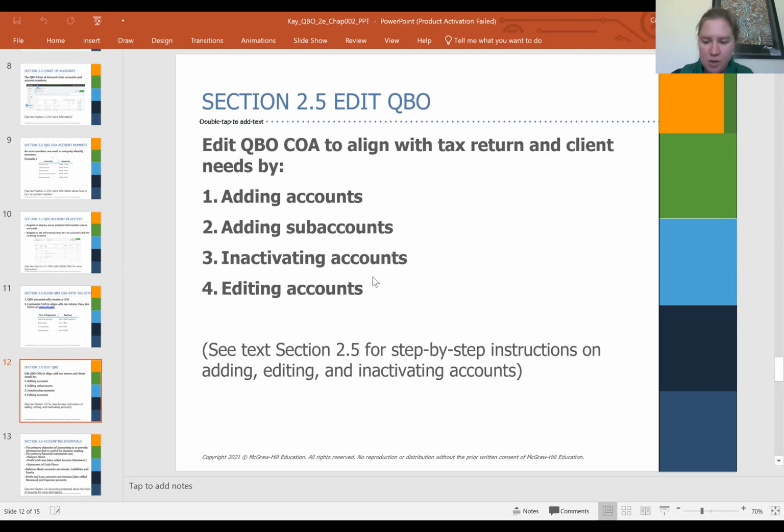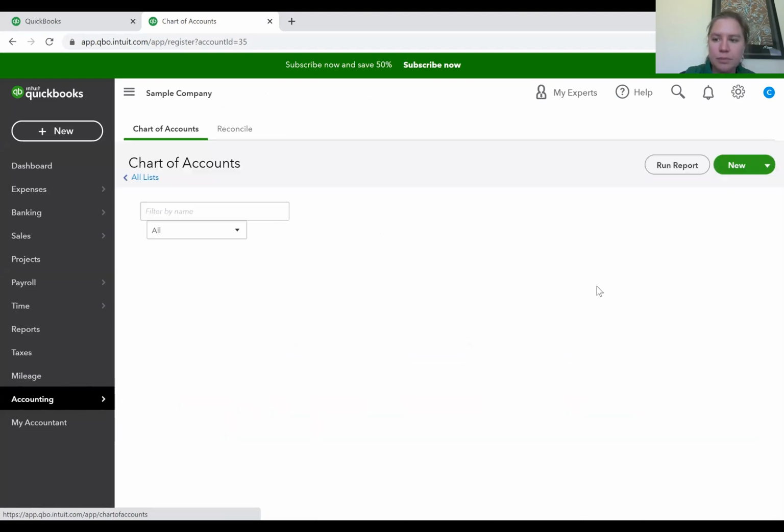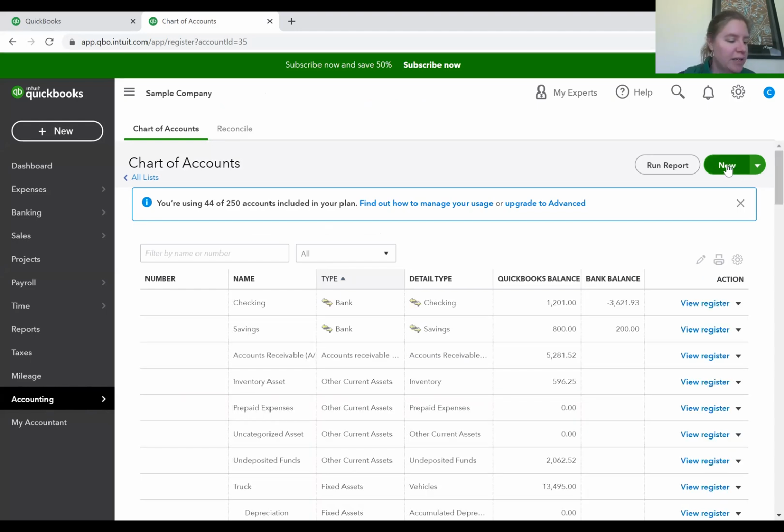All right, so page 85, it looks like. It says edit QuickBooks chart of accounts. So let me go ahead and share our sample company again. And instruction 1 on page 85 says, from the navigation bar, pick accounting, and then chart of accounts, which we were actually already there. And then there's this new button at the top. Instruction 3 says select new.